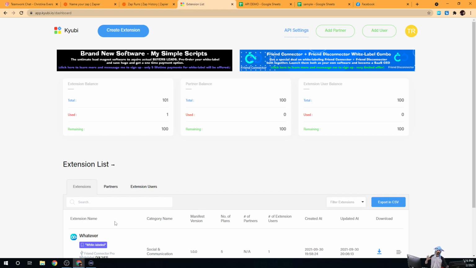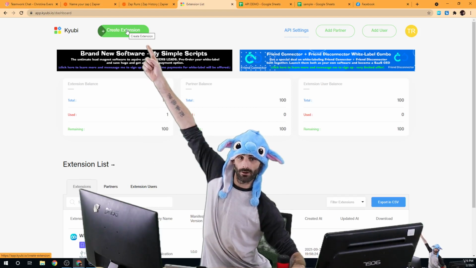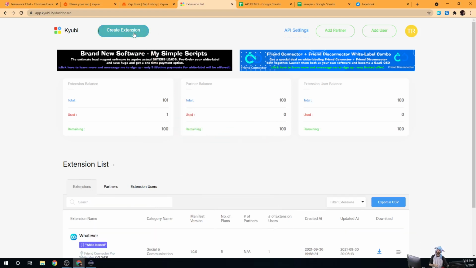So all you have to do if you want to build and launch your own Google Chrome extension is basically click on this button right up here. Okay, so you're just going to click on this Create Extension button. So let's click it.